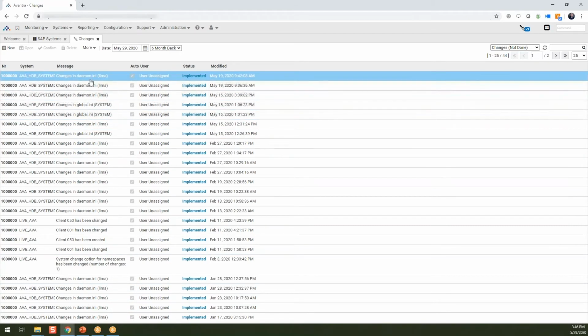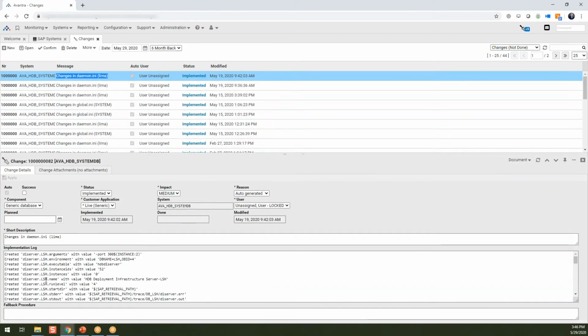So we can actually click into one here. It's a very simple example. And here you can actually see everything that was created in this particular file here. This also gives the date that it happened and the customer application as well.